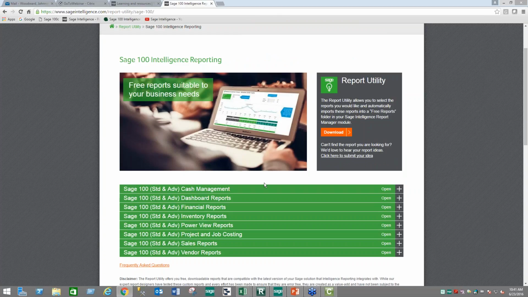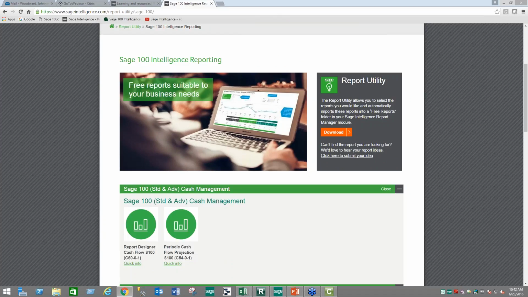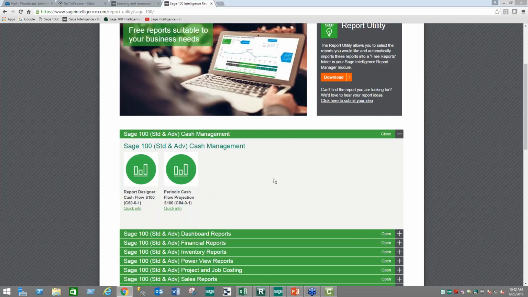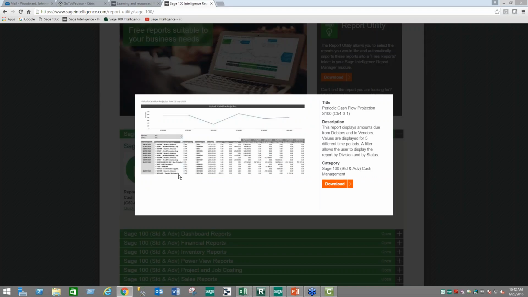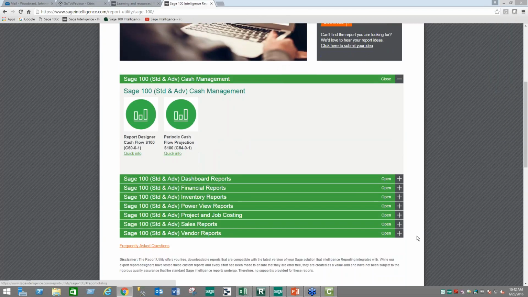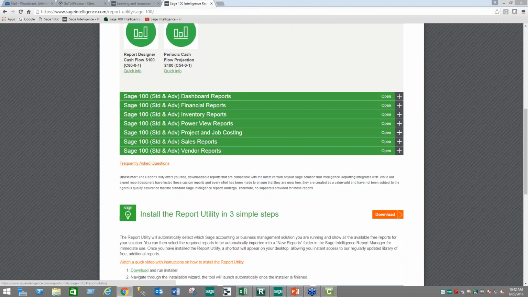The utility gives you direct access to download the reports that you need. So what you'll see is there's groupings of many free reports, and these are completely free reports. So I'll just expand this to show you what's available and how to utilize and get more information. So you'll see under the cash management, report designer cash flow, periodic cash flow prediction. The quick info link will actually give you a look at a sample of the report and the description, and of course you can download that report. So again, quite a collection of very, very useful reports.